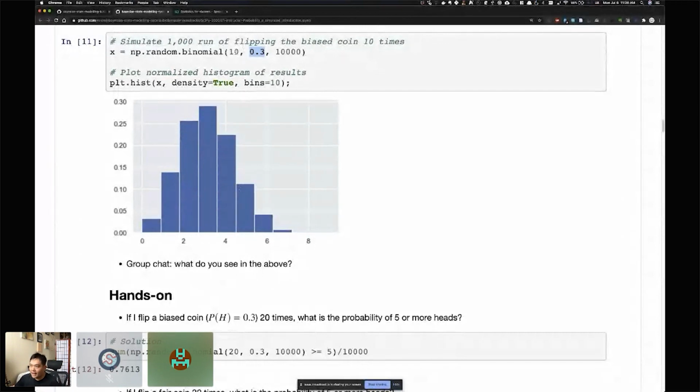If I had n equal to 11, that's a completely different binomial distribution. And if you have p equal to 0.44, that is a completely different distribution yet again. Hopefully that is clear to y'all. So what you're seeing over here is effectively an approximation of the probability mass function.